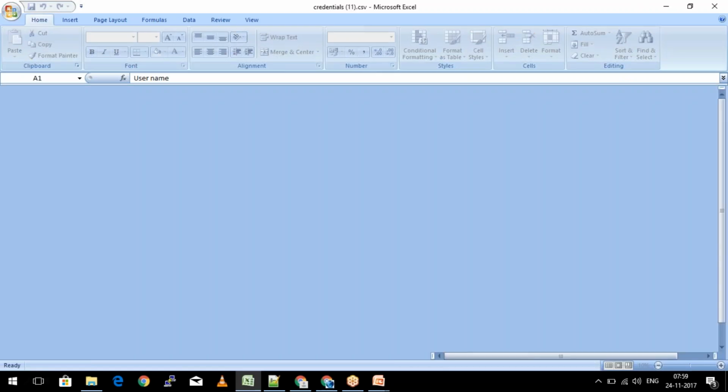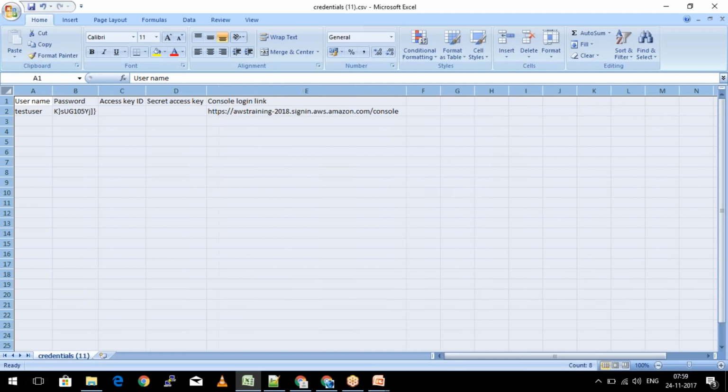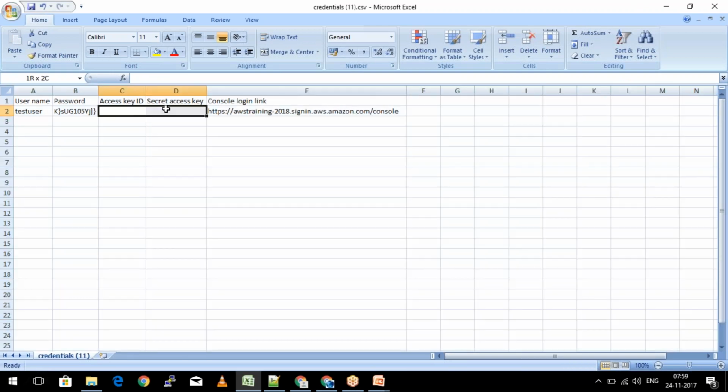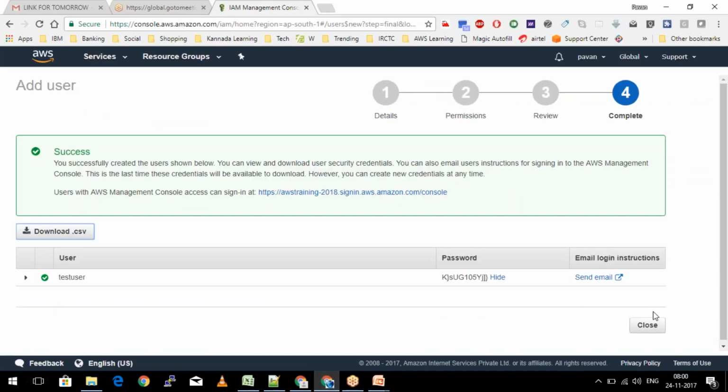So this is what the file contains. Basically it contains the username, it contains the password. Currently we have not enabled the access key and the secret access key, so it is going to be blank. And then it's also going to give the console link where the user has to log in. Now as we all know, this user doesn't have any level of access apart from changing the password when he gets in the first time. So let's get it going.